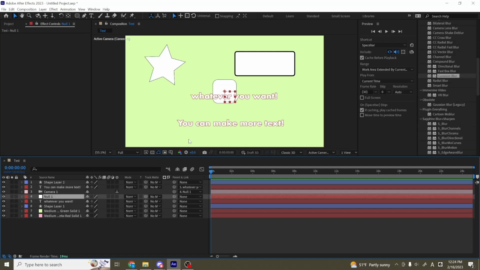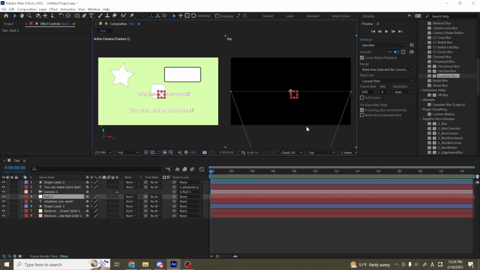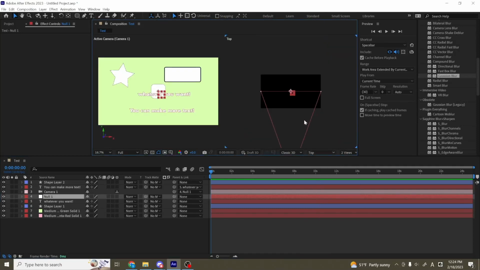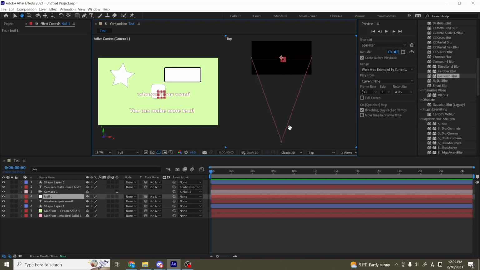So to show you what's going on, I'm going to change the view here. Change this from 1 view to 2 views, and change the second view to top. So now we're looking at this scene on the left, but we're looking at it from a top-down view. So imagine you're just in the sky looking down. So we can see this cone shape here on the screen, and the tip of this cone is actually our camera right here. And the wide part of this cone is the visibility range of the camera. And this box in the middle is our null layer.